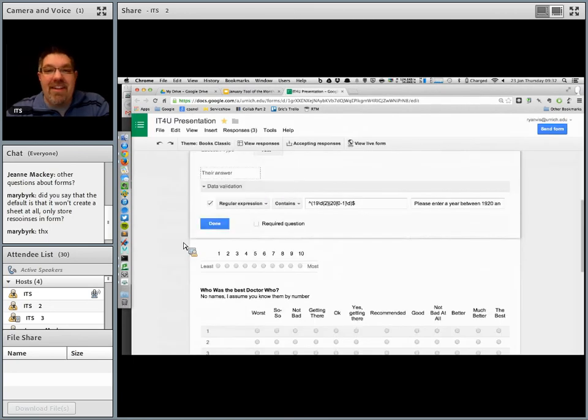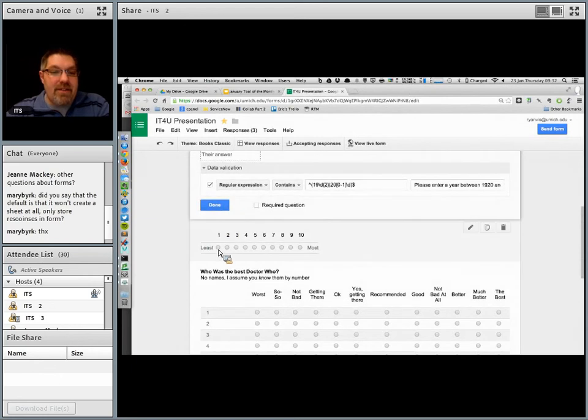Sorry, that was another type I wanted to highlight. So there's a scale type, and that's this 1 through 10, and you can set your own scale.